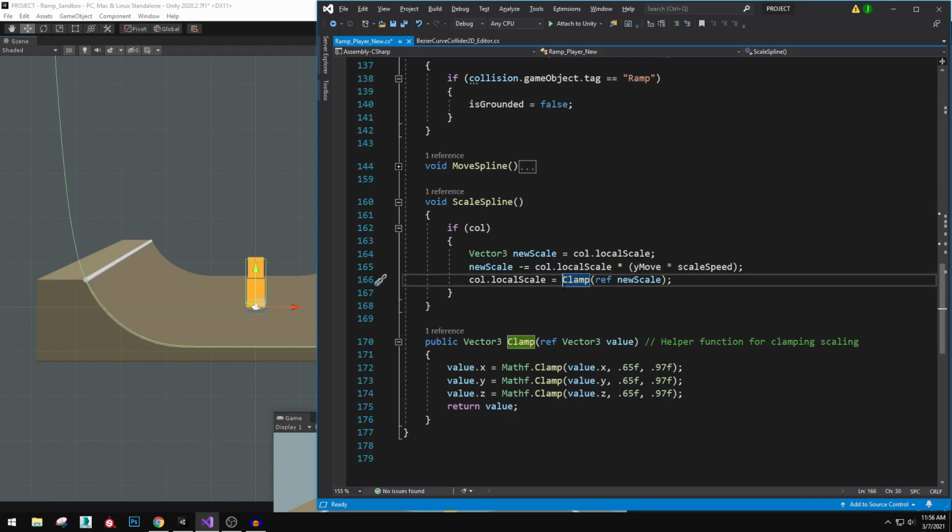That's why we don't have a Mathf.Clamp in front of that. I had a bit of a brain fog there. We set the local scale to a method, and we send into this method the new scale, which is that current local scale that we keep changing. We make it less as we go up and higher as we go down. We say set it equal to this method, and we send this method that scale.